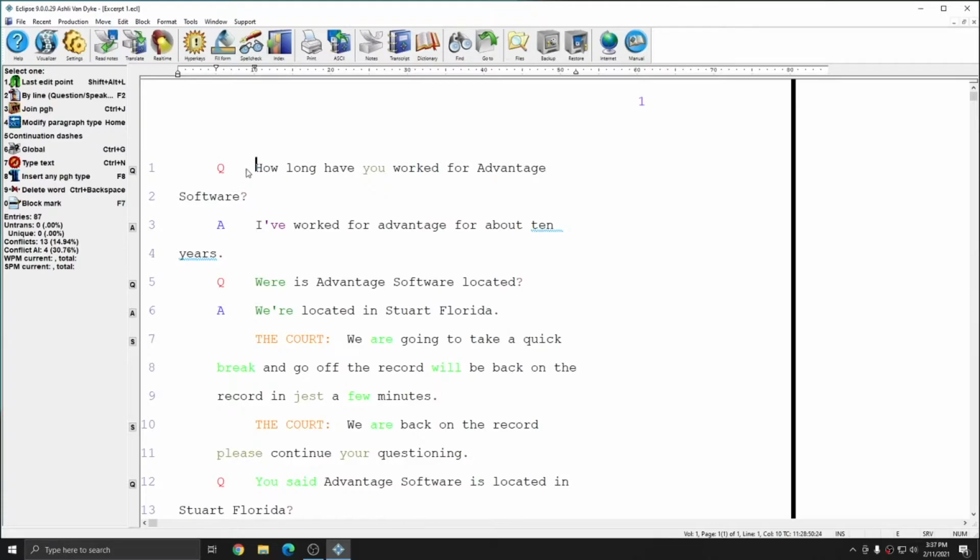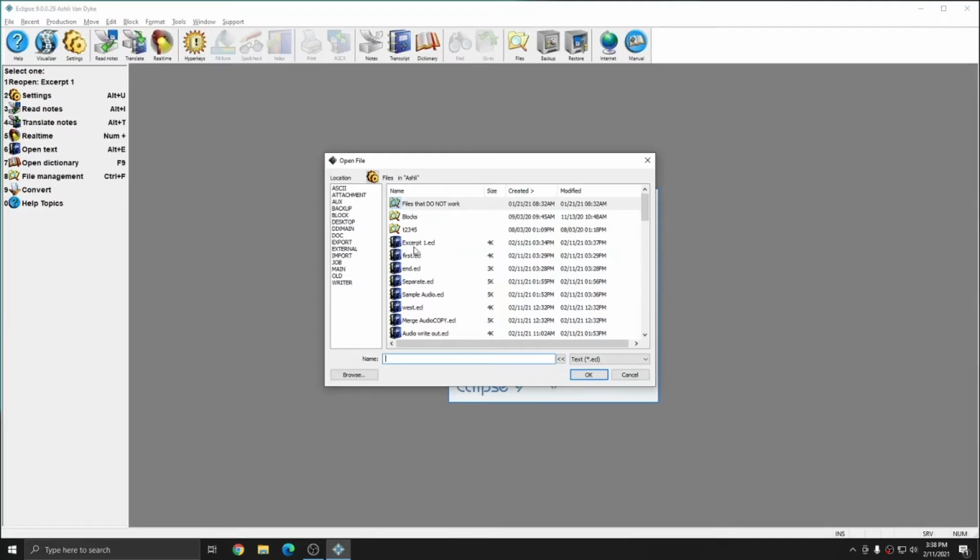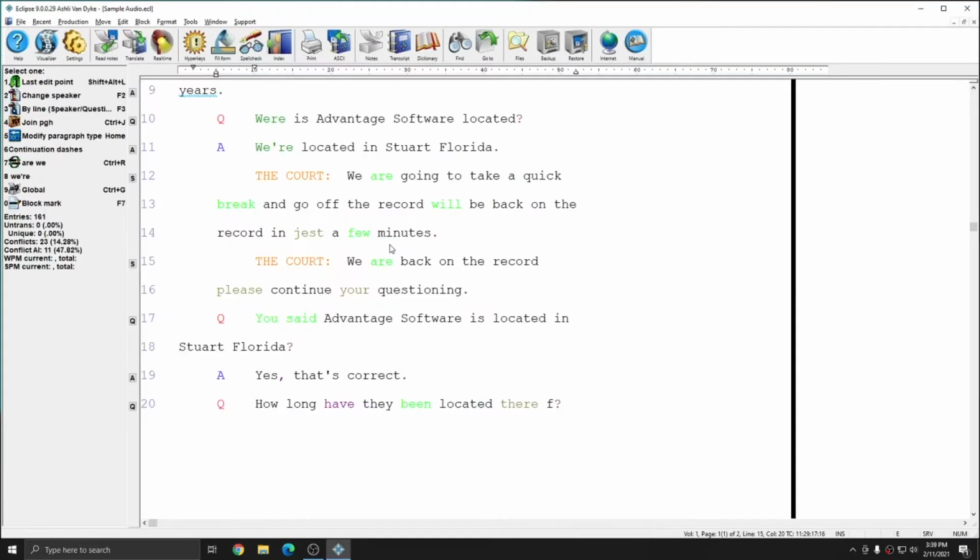Much in the same way that Eclipse will create a WAV file when you write out a portion of a job and maintain the audio syncing for that portion with that new WAV file, Eclipse will also create a new WAV file when you separate jobs. I'm going to go back into my original file again. To separate a file, I'm going to use the portion of this file where it returns from the break.